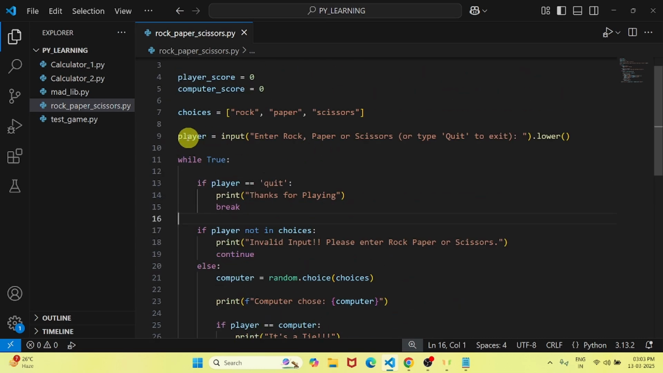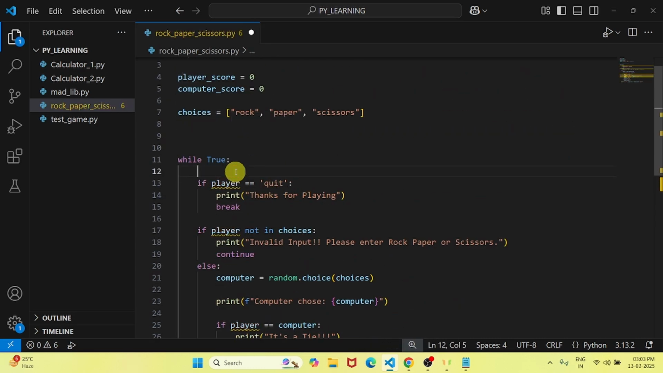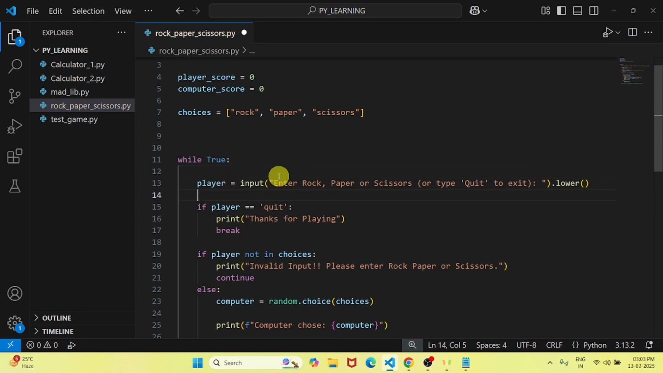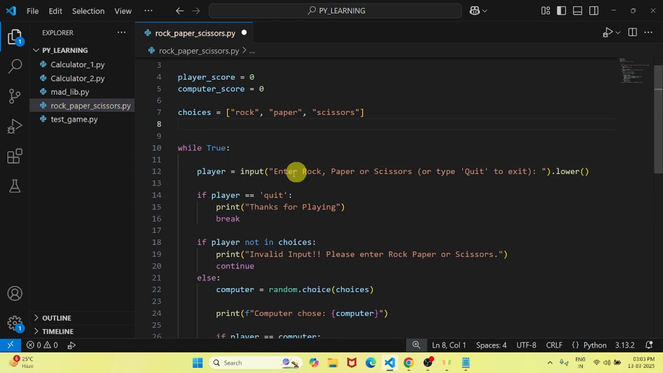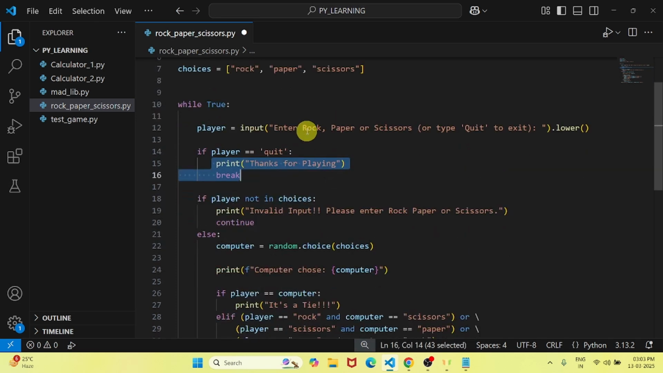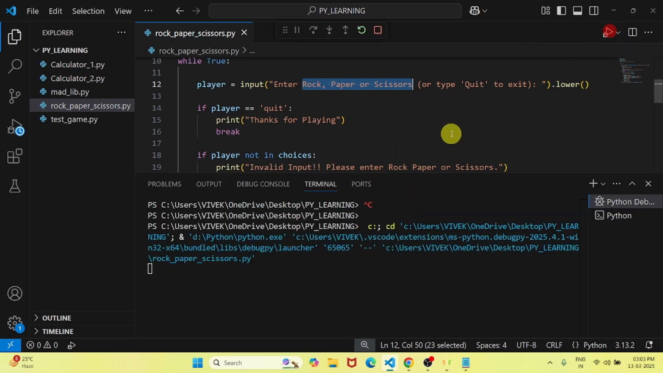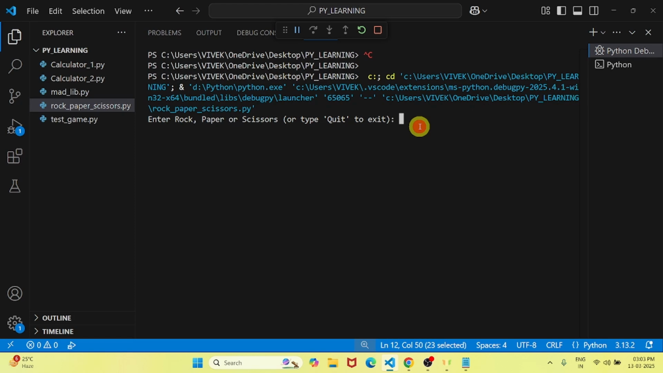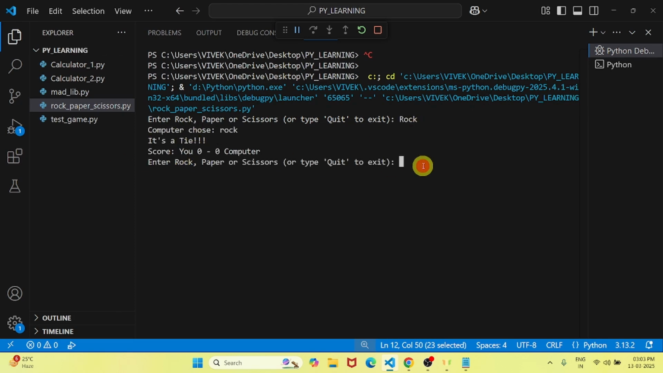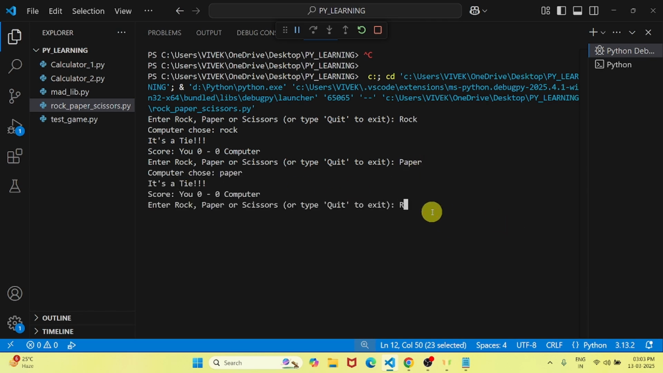So the break condition would be here. I will ask for user input. If the user enters quit, we'll quit the game. If the user enters rock, paper, or scissors, we'll continue with the game. I think that this should resolve the issue. I'll run the program one more time. I'll say rock. All right. It's a tie. Paper. It's a tie again.